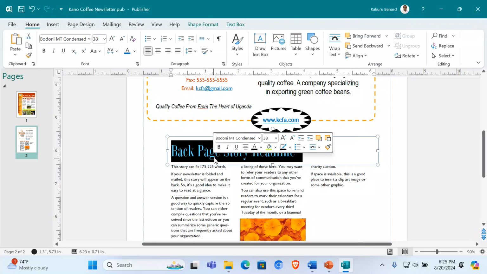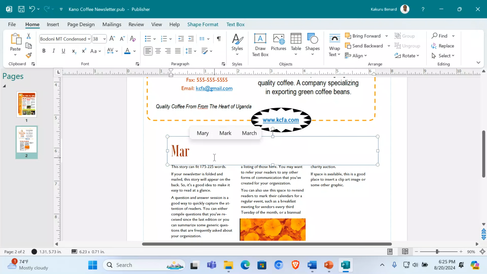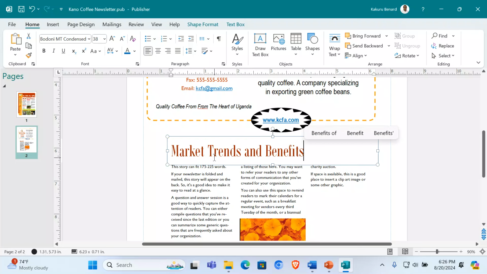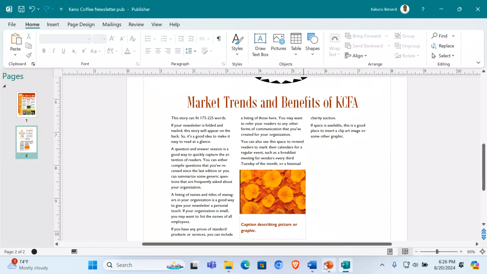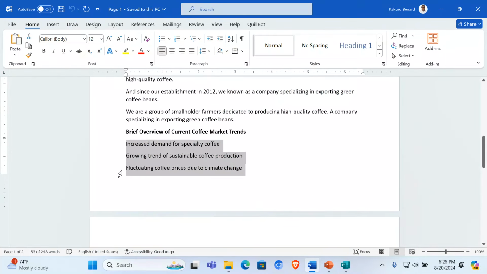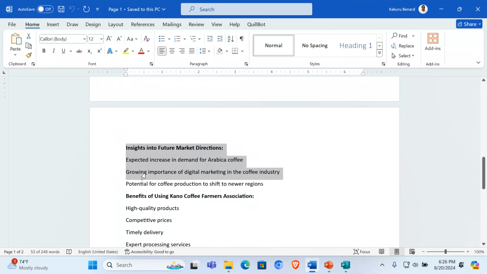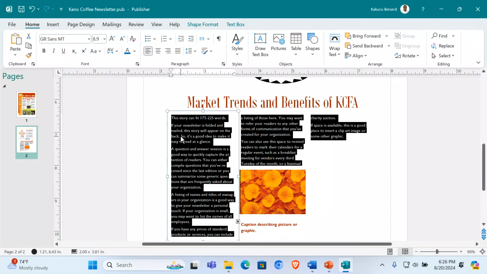Then here we need more information. For example, we can look at market trends and benefits of Kano Coffee Farmers Association. So here let's get some of the benefits and trends for our coffee. We can have them here.